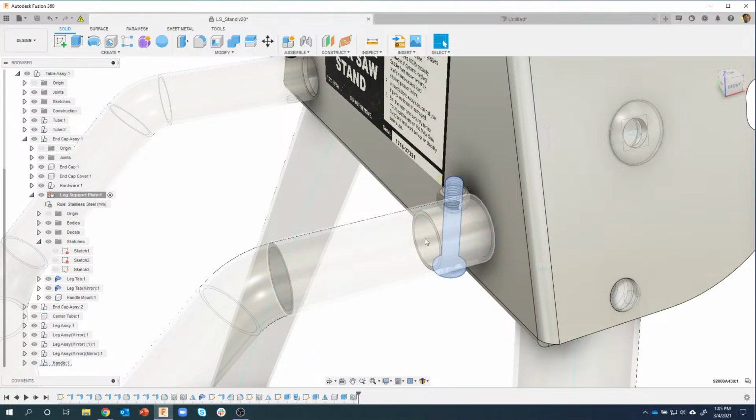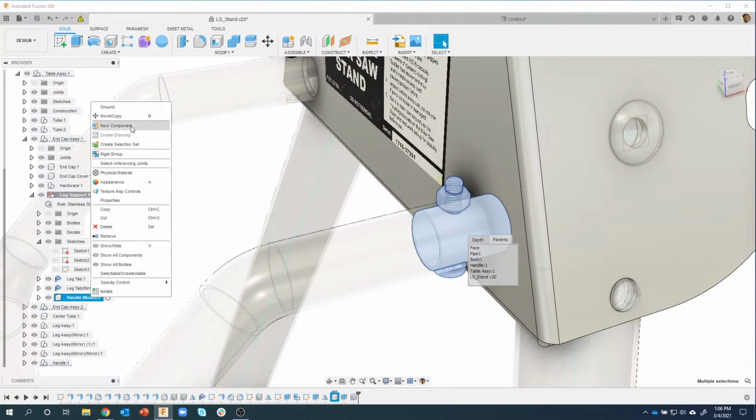Isn't that cool? So I'll do the same thing with this nut. I'll click on the parent. I'll grab that guy there. And then same thing with this guy here. I don't want the handle. I don't want the pipe. Okay, so let me do that with the handle mount. So I'll grab those guys. I'm going to right mouse click and say move copy.